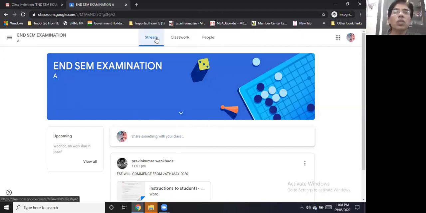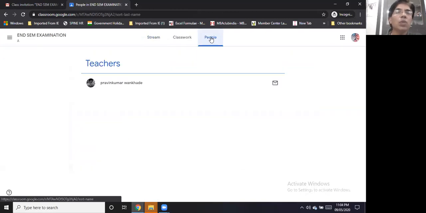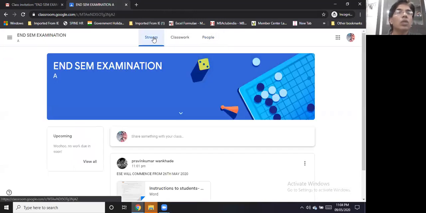In this case, the student will also have the three streams. The stream means the first page, front page layout, then the classwork, that's what he or she has to do, and what are the people associated with this one. Since one teacher is associated, therefore you could see one teacher here, and the email address and the profile of the teacher also.